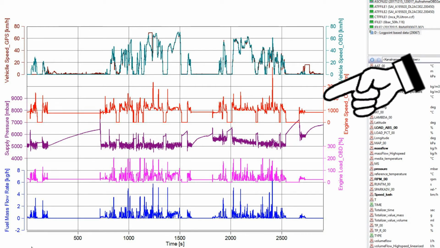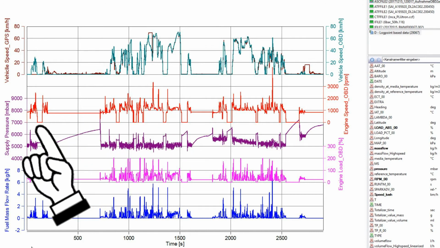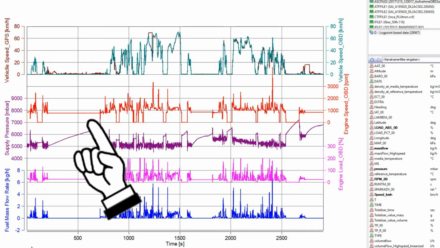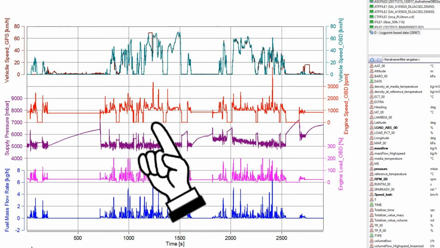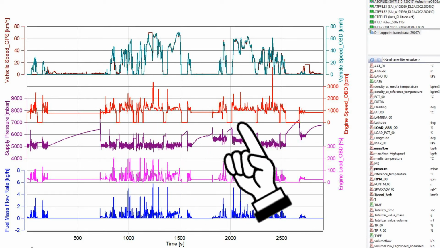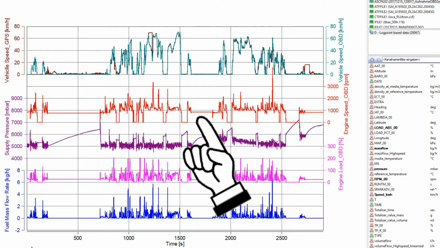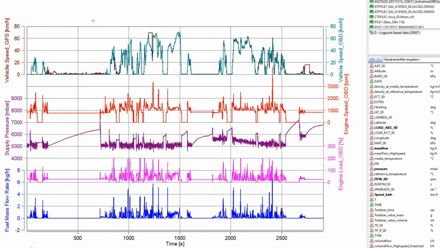From engine speed in red you can see the engine was stopped and started in the beginning, then idling for about 5 minutes, and then a city cycle follows in two sections with several start and stop events and a few minutes idling in the middle.